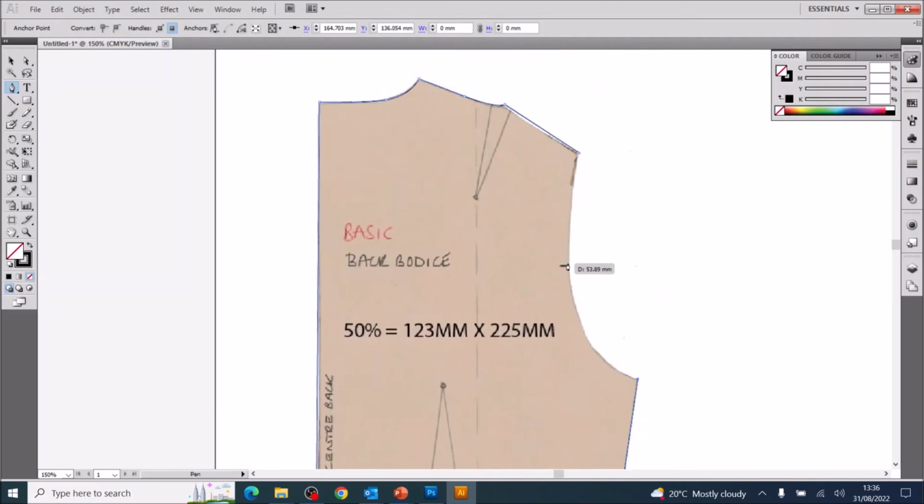space bar, click and drag to create a curve to match that one. Go back and click on the anchor, click and drag to match that, and then we're finished.